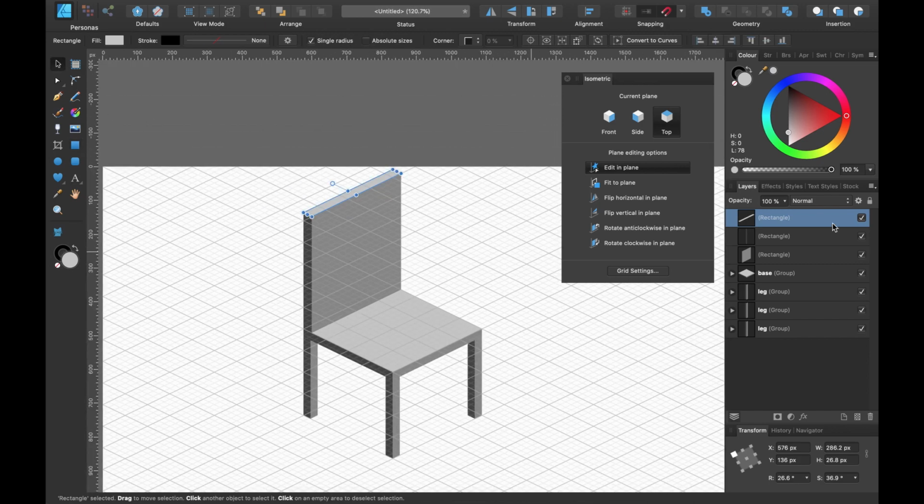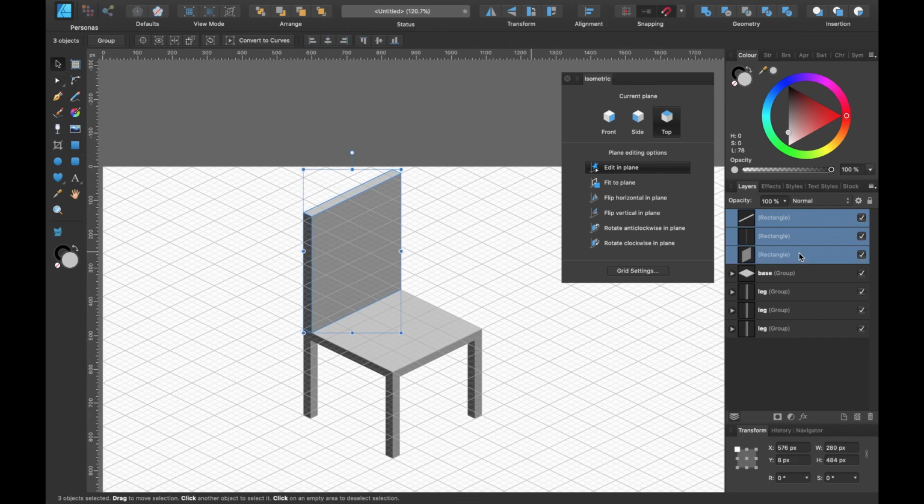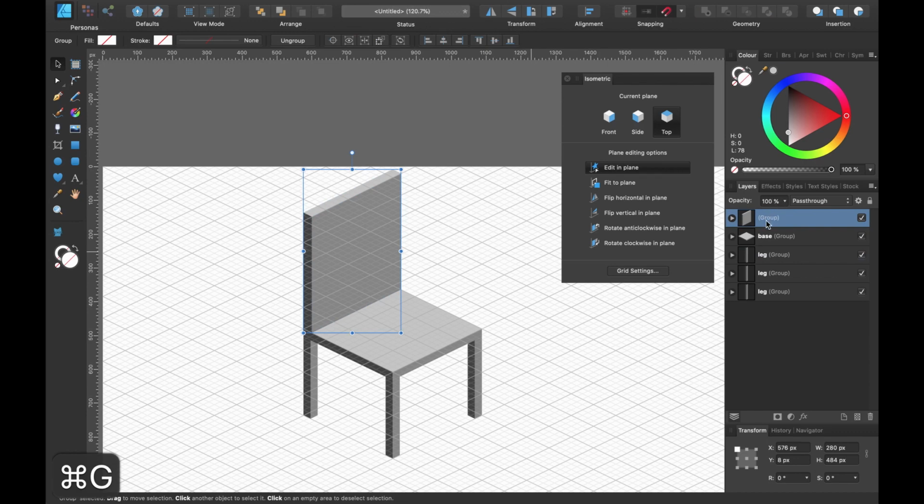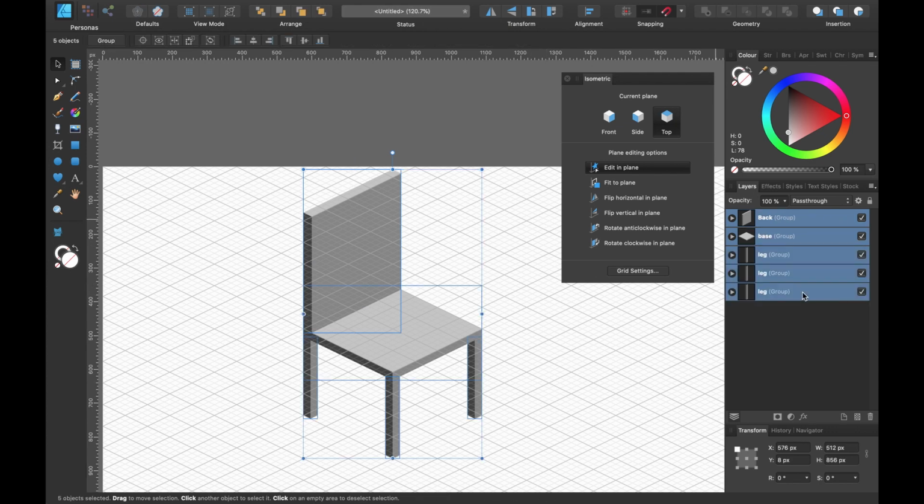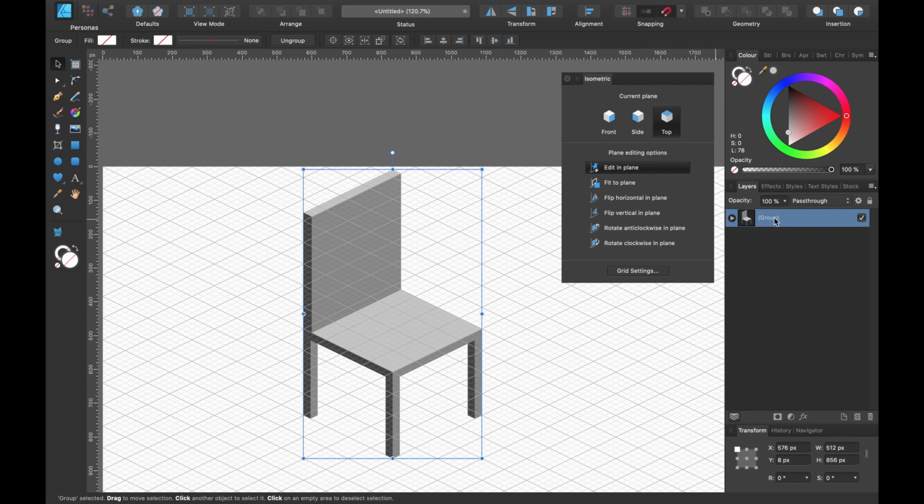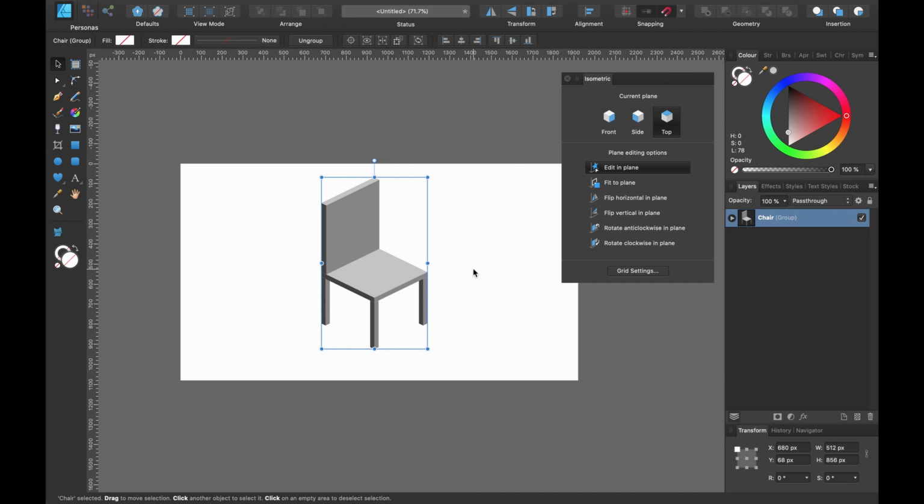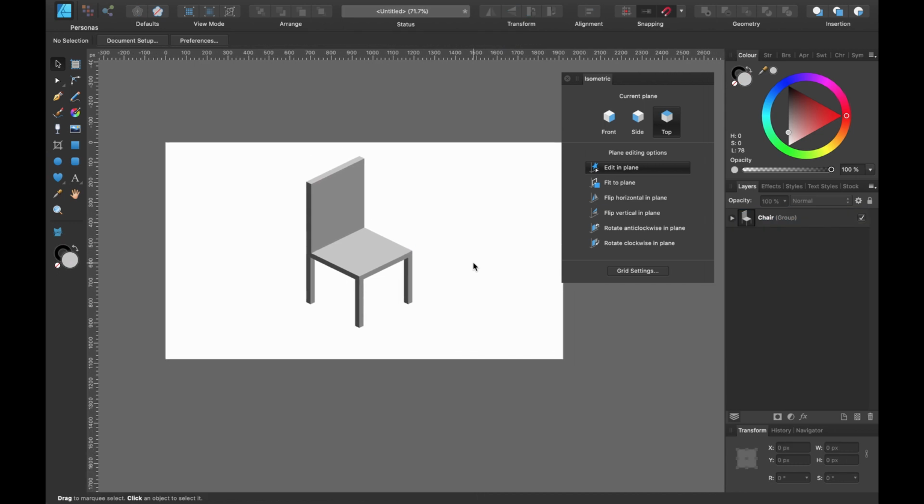And there we go. So I'll just group that together, press Command G to group it, and I'll just put back here. And I'll group them all together. Command, choose the last one here, Command G to group, and I'll just call it chair. So we have our chair. We've turned a cube into a chair. It looks cool. It's on the isometric grid.